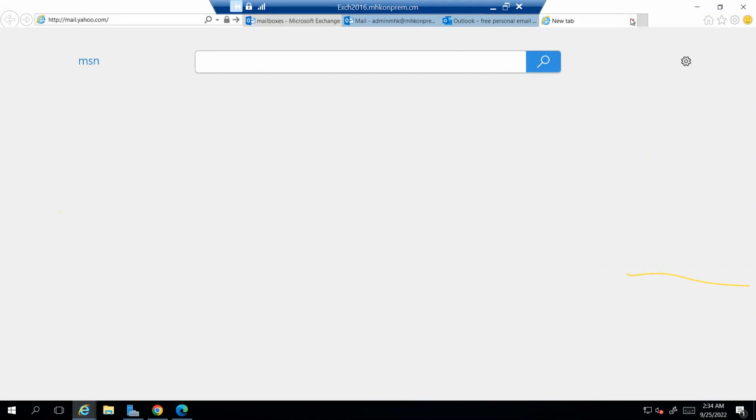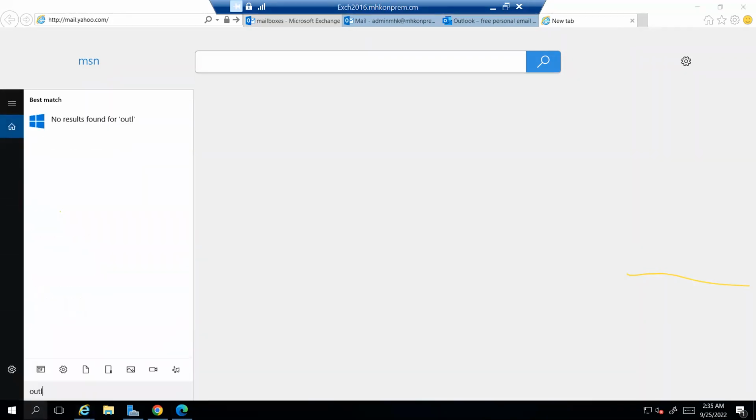So there are multiple clients. One is the desktop client and one is your browser-based client. When we talk about the desktop client, we're talking about the Outlook client. So we have a specific client for connecting to the mailbox, right? So Outlook provides a rich connection.